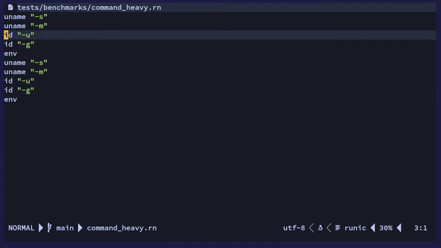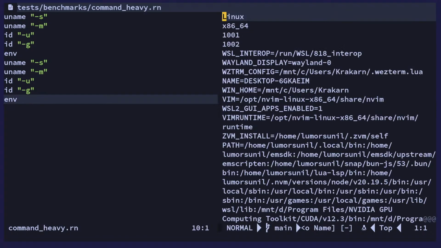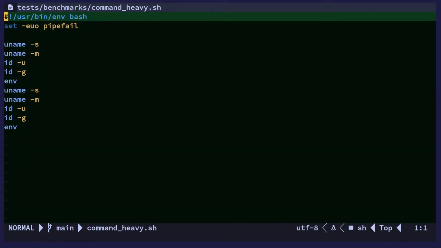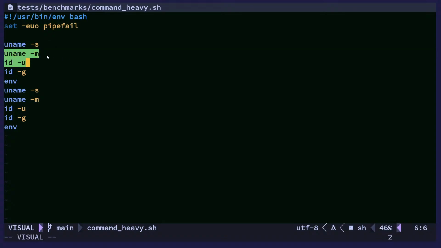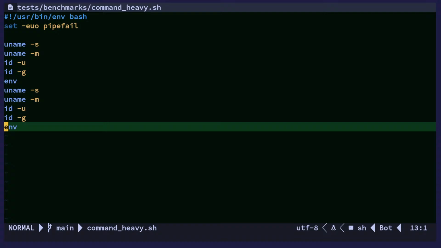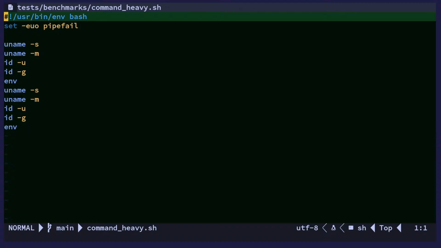Okay, and then we have the command heavy test, which is kind of weird. It's just a bunch of commands. This is pretty fast actually. I think the command spawning has improved a lot. Of course Bash is gonna be way faster. That's almost instant, because Bash is basically executing while it's parsing. It's very fast, so it doesn't have to worry about compiling, running an interpreter, setting up the environment for all that.